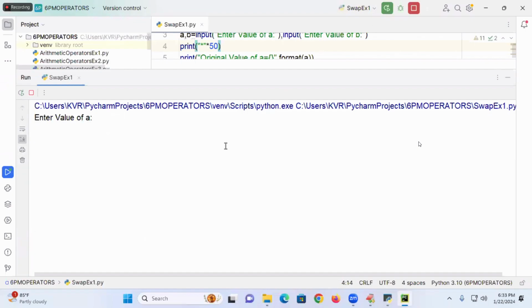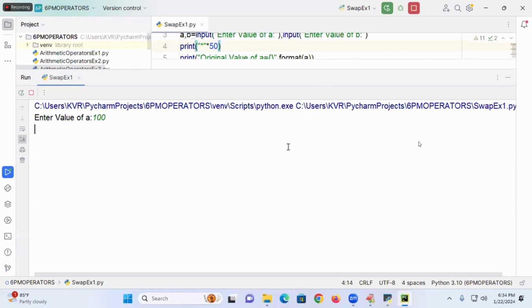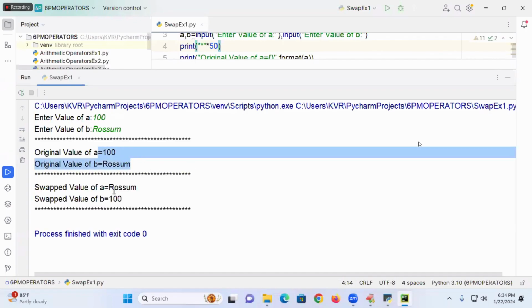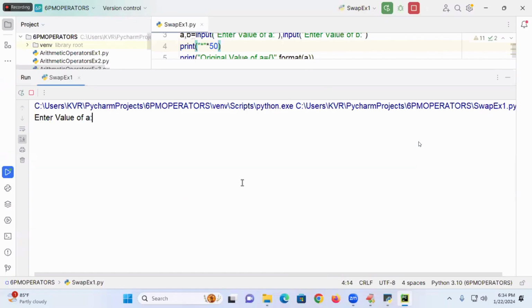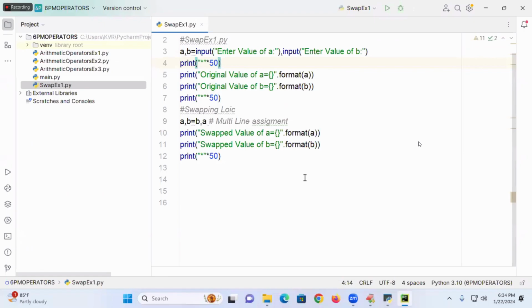Now you enter something like Python and Java, then Java and Python. You say something like 100 and then next is called what? Rosum you say. Now 100 Rosum and then Rosum 100, like this. Are you following? 2 plus 3j and next is called what? True you say, and you are going to get this data. Are you following, students? This is for what? How to go for swapping. One more swapping logic also I will tell you.